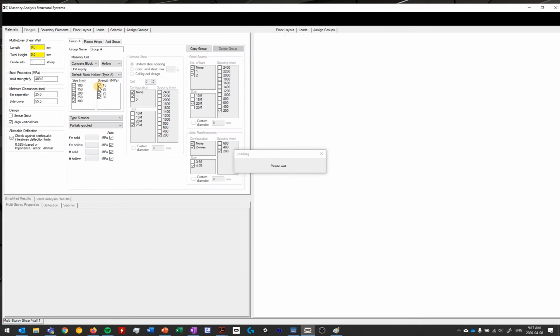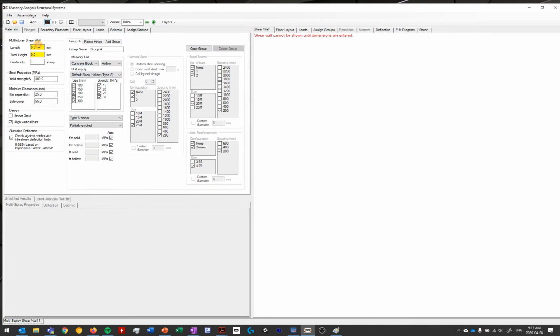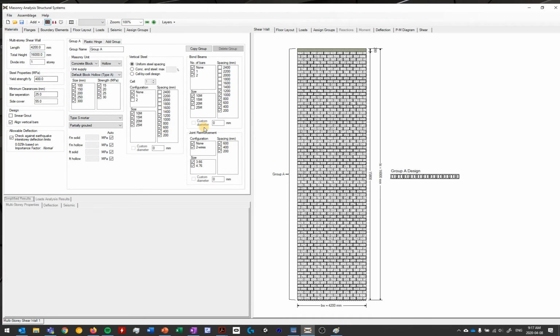To get started, I'm going to enter my length. Just to get us going quickly, I'm going to put 4.2 meters. All the dimensions are in millimeters, so 4,200, and I'm going to make it 16 meters tall. You'll see that it creates a wall, and there's only one floor slab location at the very top.